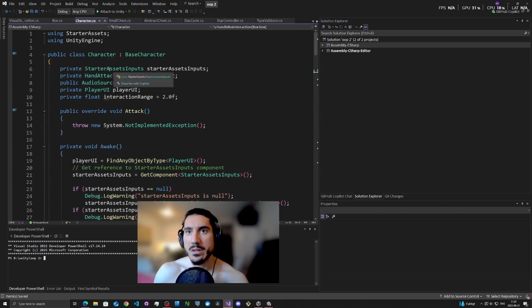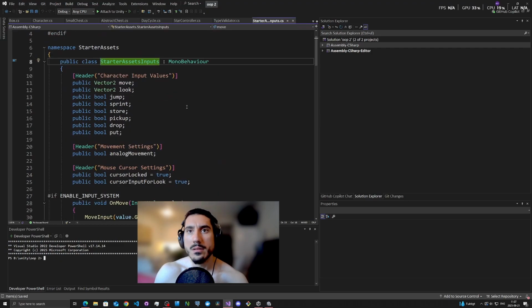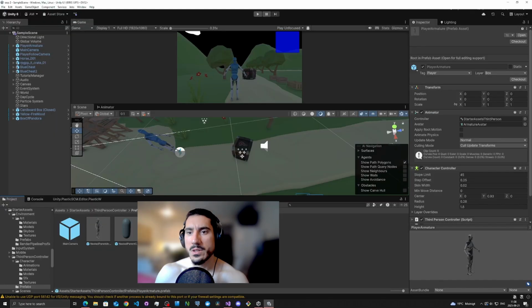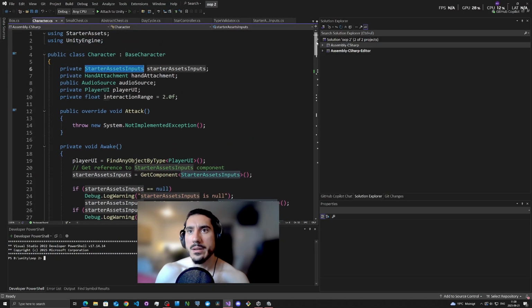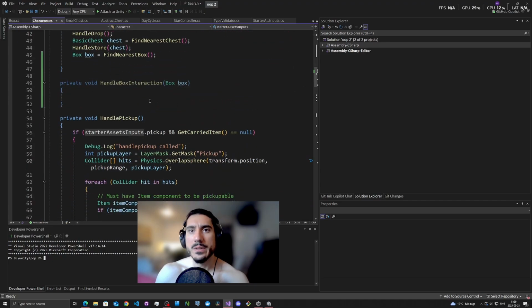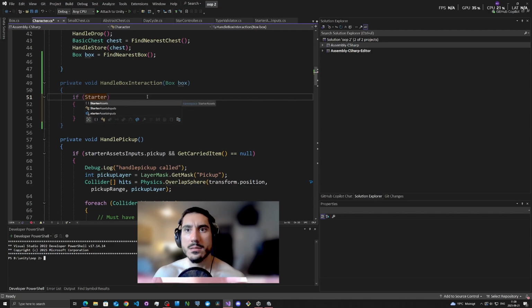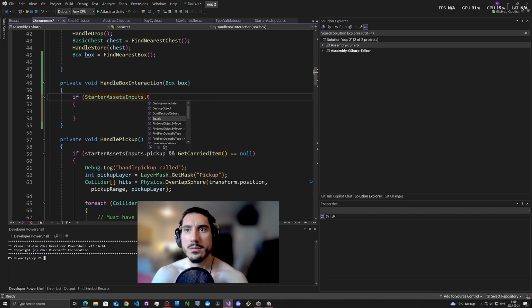So how I'm capturing input, I'm using the starter assets input, which is already predefined in our character. And the character I have is the one with the starter assets. You can find it in the starter assets and you can add it in the scene. You can find it here, it's called player armature. And now we need to assign a key for the opening of the box. Let's say if it's starter assets input dot.